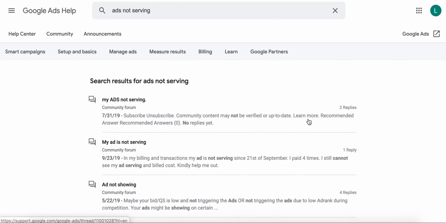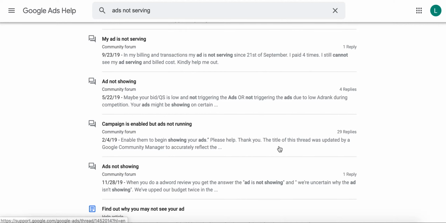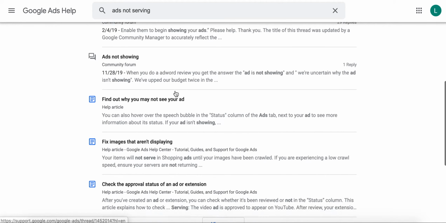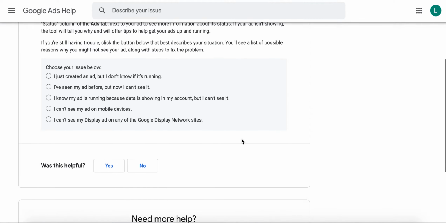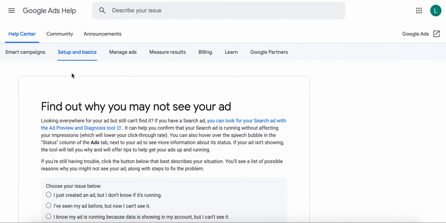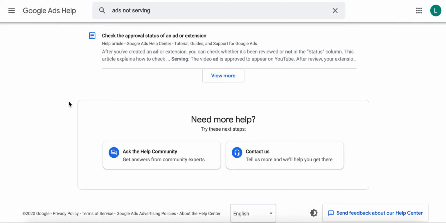typical community responses to people having similar problems. You can see here people have logged the exact same problem numerous times into search, and these are the immediate results from the community forum pages. Google also have specific articles that you can refer to here. Find out why you may not see your ad. So there are guides here. But if all of these guides still don't fix your problem, the next step is to contact Google directly.